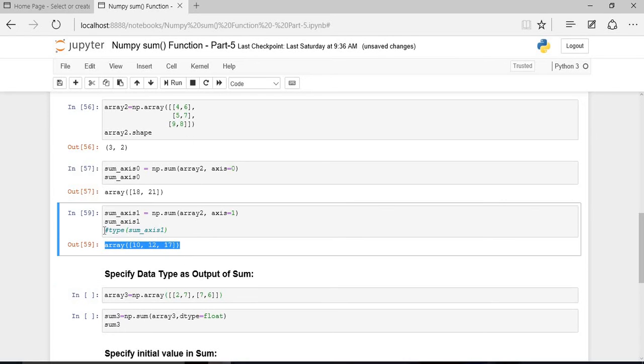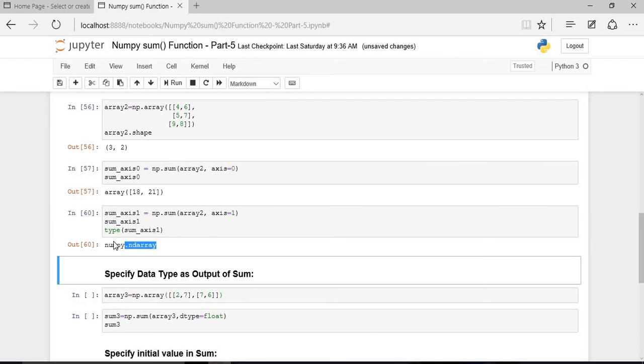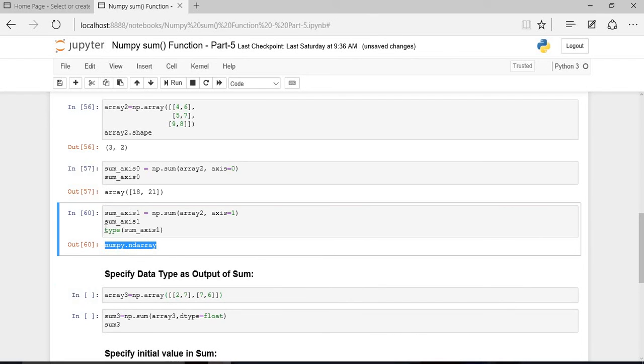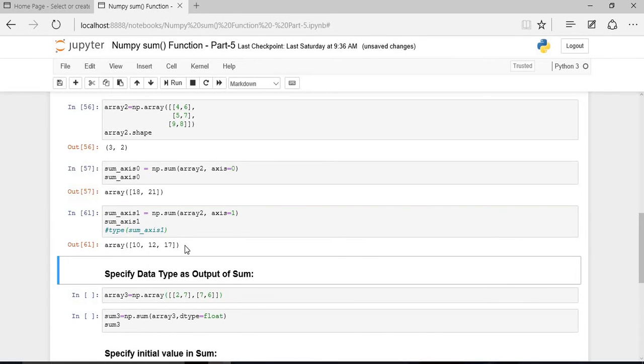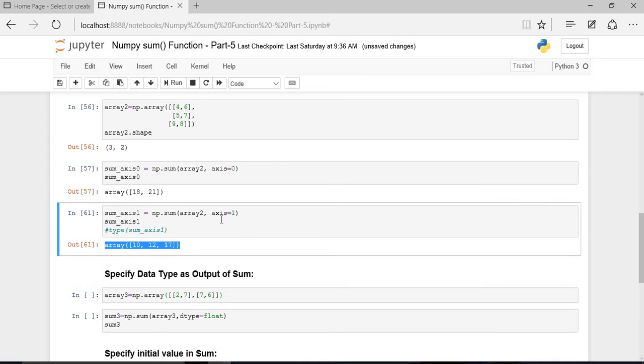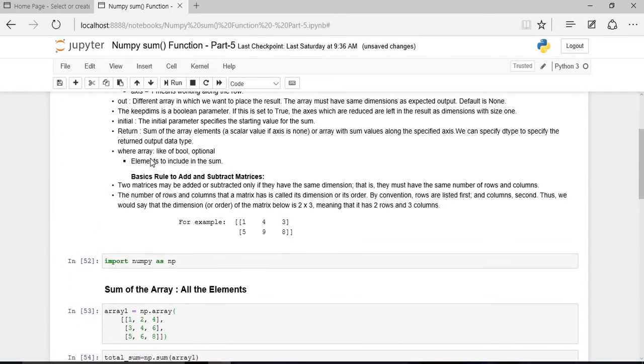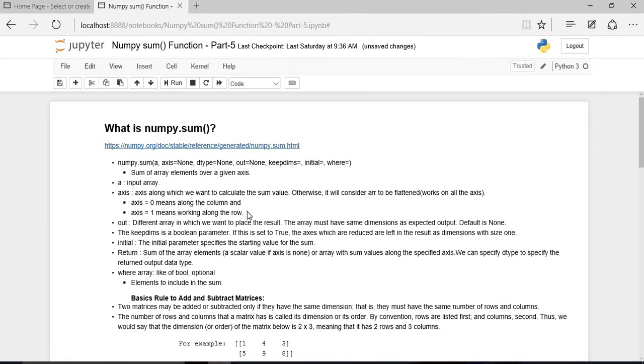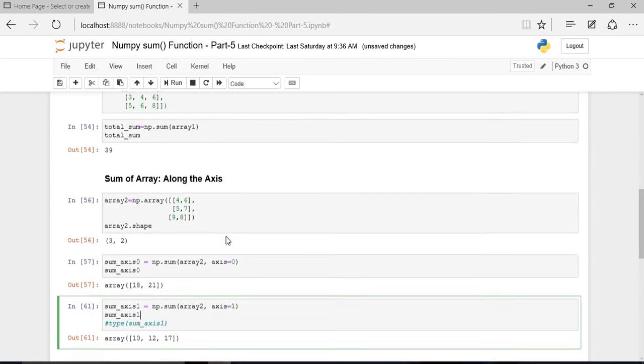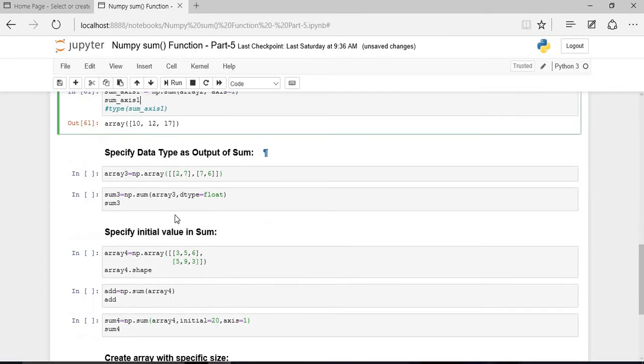So it will give that. And if we want to see the type, as we know, that is ndarray, so no need to see this one. Okay, we will focus only on the sum of the array with axis 1. Axis 1 means what? Axis 1 means rows. Okay, now come to the next point.